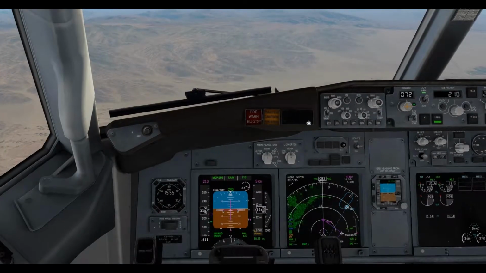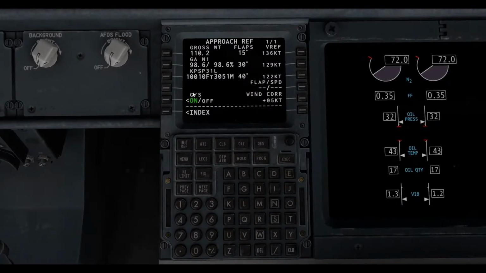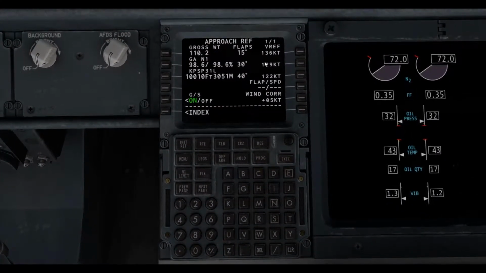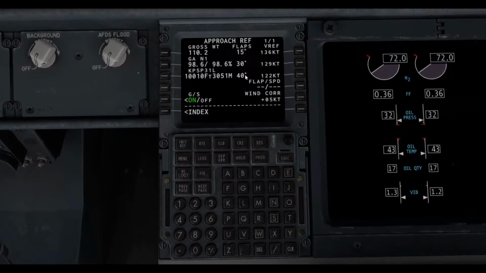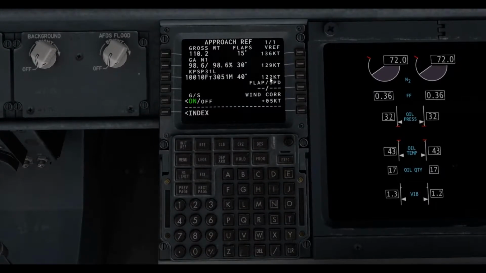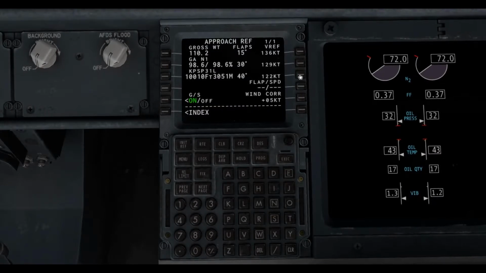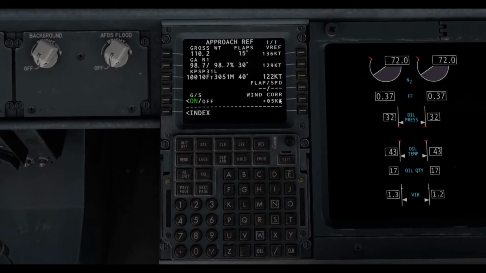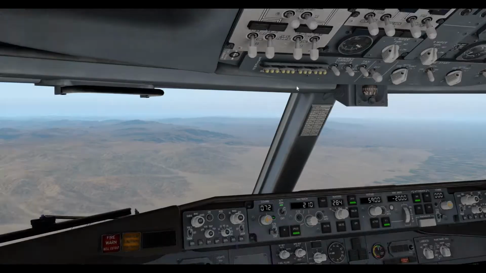Okay, so right now I am going to go down to my FMC, and I'm going to be setting my approach ref. As you can see our gross weight is 110.2. So that would mean that we are going to be doing a flaps 40 landing, and that would leave us with a VREF of 127 knots. So that will be our VREF for today. We can just go ahead and copy this. So 122 knots plus 5, 127, which once again will be our VREF for today.